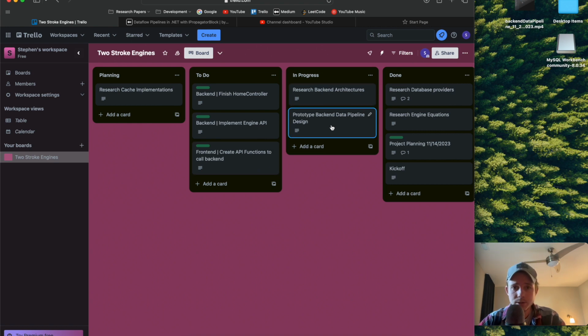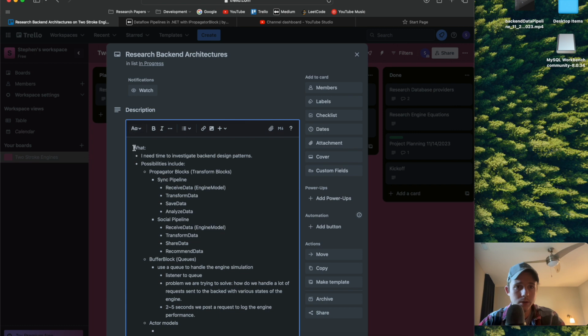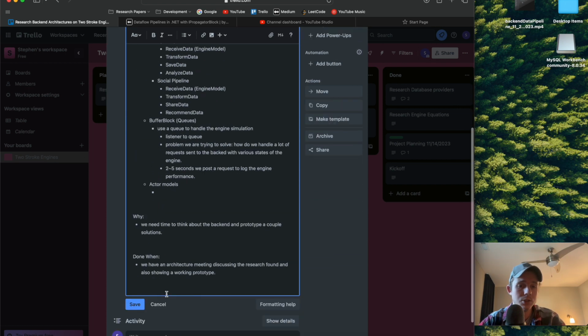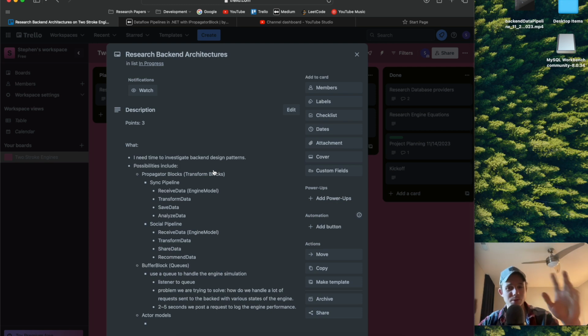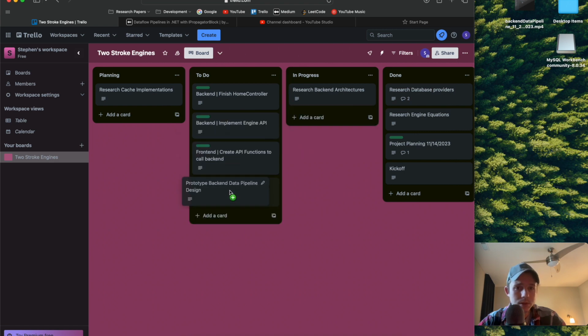All right, so I made that in my to-do column, and that's in my research. And I just realized I never estimated the research for backend architectures, and I'm actually going to point this at a 5. Or sorry, not a 5. I want to put this at a 3 because I think we spent a bit of time on this already, and I should have about another day on this research phase before I begin prototyping.